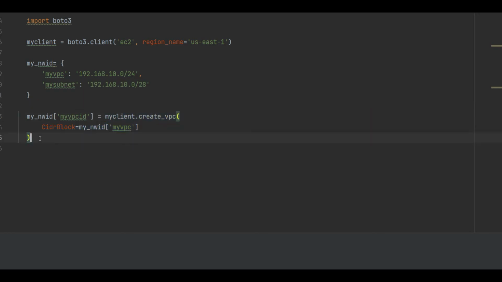Now if I want to extract the VPC ID, then I have to use two more keys, because the response that this particular method gives is in a dictionary format. So I will be able to extract the VPC ID using bracket VPC and then VPC ID. This will assign the VPC ID to this particular variable, the dictionary key that I have created.